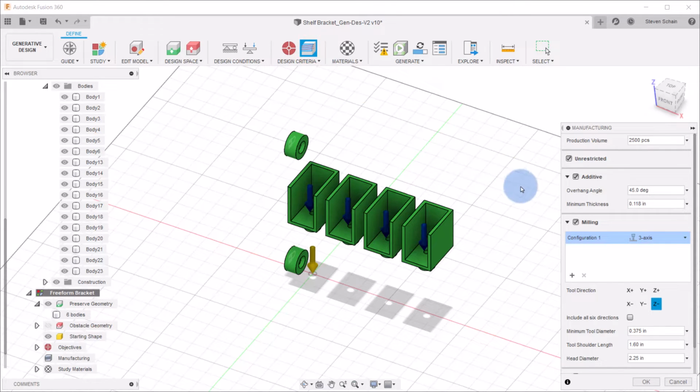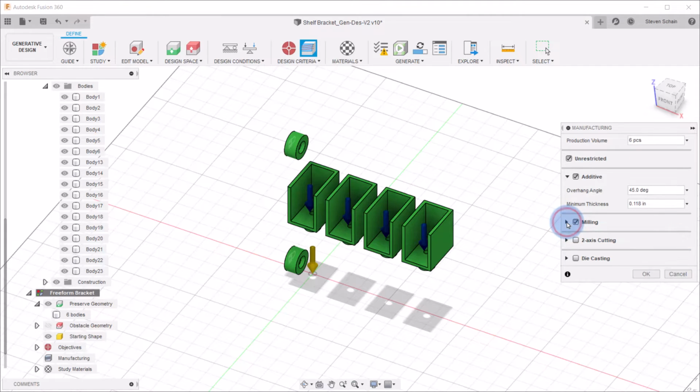The other part of the design criteria is the manufacturing of the part. I'll open the manufacturing options. I'm only going to make 6 pieces, since I'm printing these out. I'll leave the unrestricted checked and the additive checked. I'm not going to mill this or cut it using 2-axis cutting, and I'm not die casting it. On the additive manufacturing rollout, I want to set the overhang to 55 degrees, and I'll leave the minimum thickness at 3 millimeters. Then I'll click OK to close the manufacturing dialog.